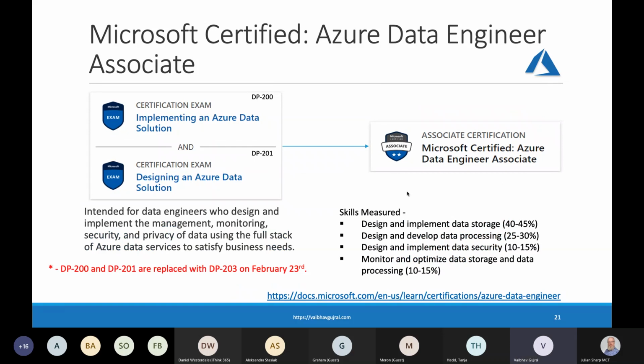As a data engineer, it's intended for data engineers who design and implement the management, monitoring, security, and privacy of data using the Azure Data Services. It does include skills like you should know how to manage data storage, how different data services like SQL and storage accounts work, how do you process the data in Azure? How do you secure your data in Azure? How do you optimize your data storage and data processing? All those are covered in the certification called Azure Data Engineer Associate.